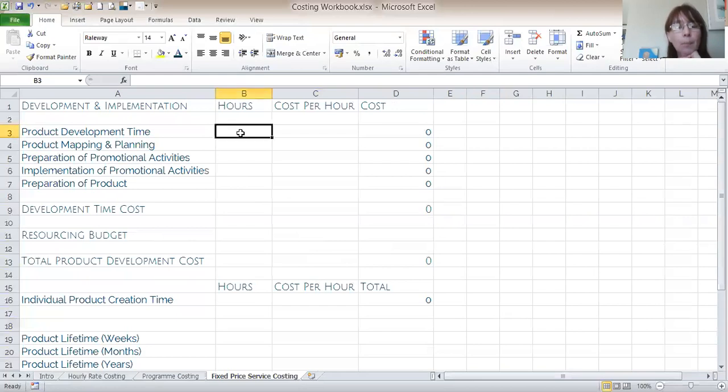So the product development time, I must have spent 15 hours working this up. Setting it out, mapping out what it was going to include, and working out how it was going to work, I probably spent another 10 hours doing that. Preparation of promotional activities, that wasn't too bad. I spent about 3 hours doing that. Implementation, I've probably done 5 or so. No, actually, sorry, now I'm not thinking it through straight. I've probably actually done 10, because I've done things like podcasts where it's come up.